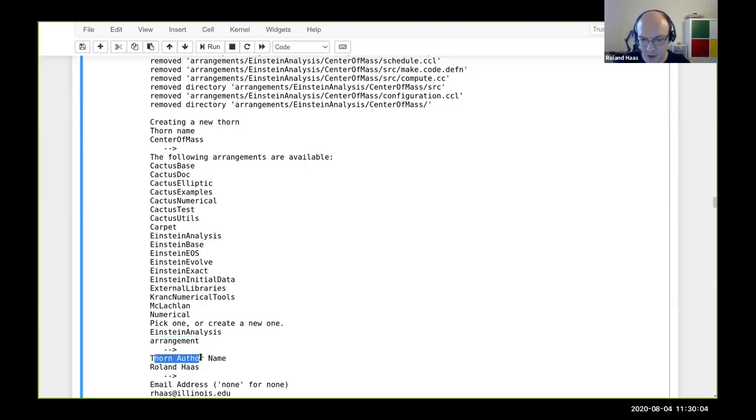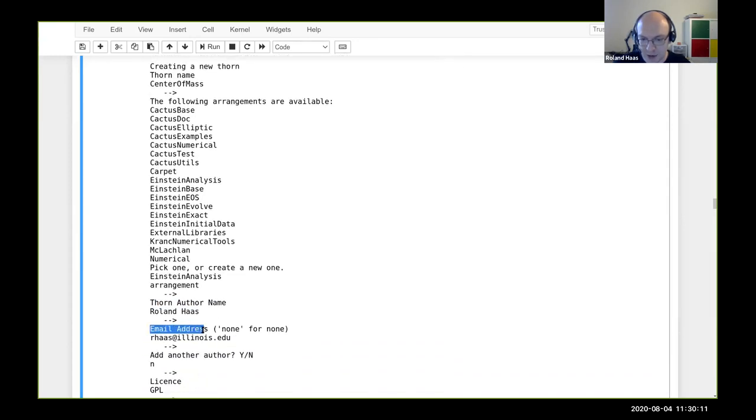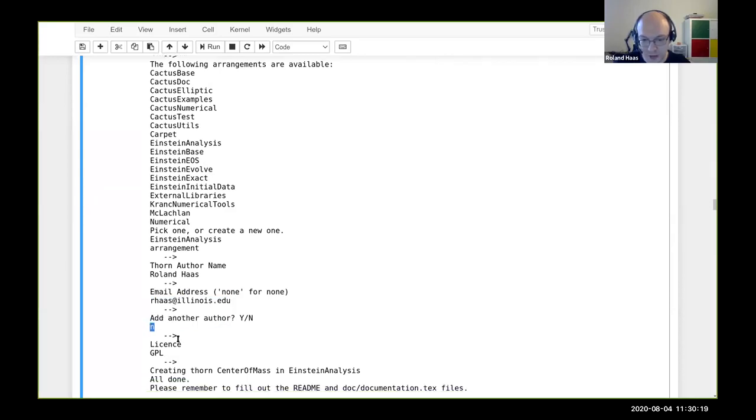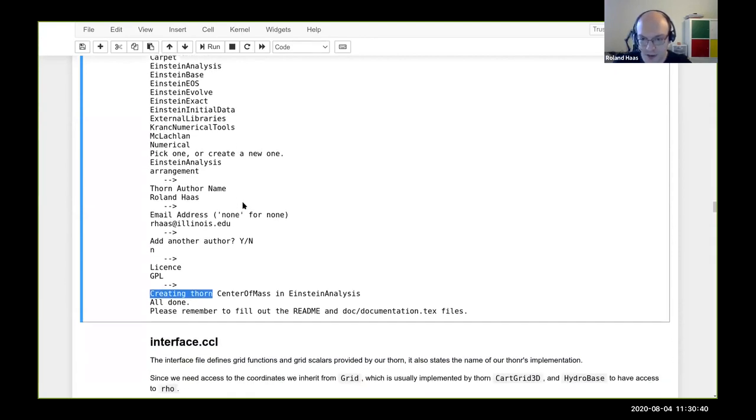Then it asks me for the thorn author name, which is my name. And then finally, for an email address, where I put in my own, it asks me whether I have another author. I do not. It asks me what license I want, and I say, well, I'd like you to do the GPL license, and then finally the script will say that it's now creating a thorn, at which point I consider the whole chat done and the script ends. So that's how the script works, and that's how you can create this more or less automatically.